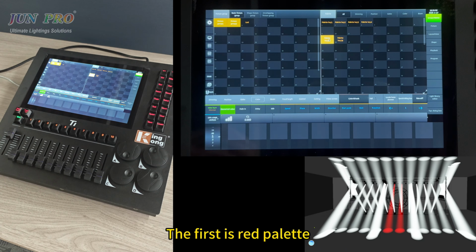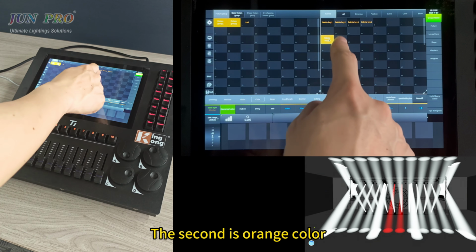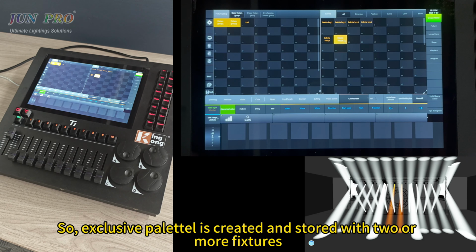The first is red palette. Only two lights change color. Which are the two lights we just used to create palette? The second is orange color. Also, only two lights change color. So, exclusive palette tile is created and stored with two or more fixtures.